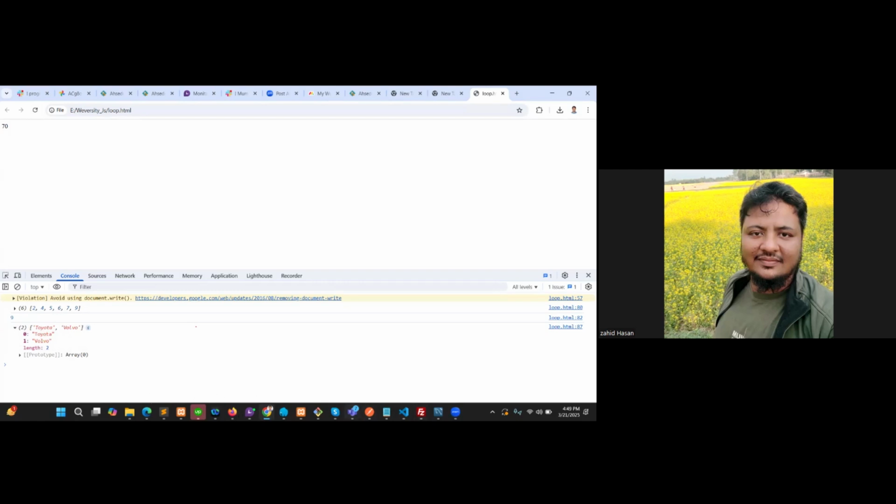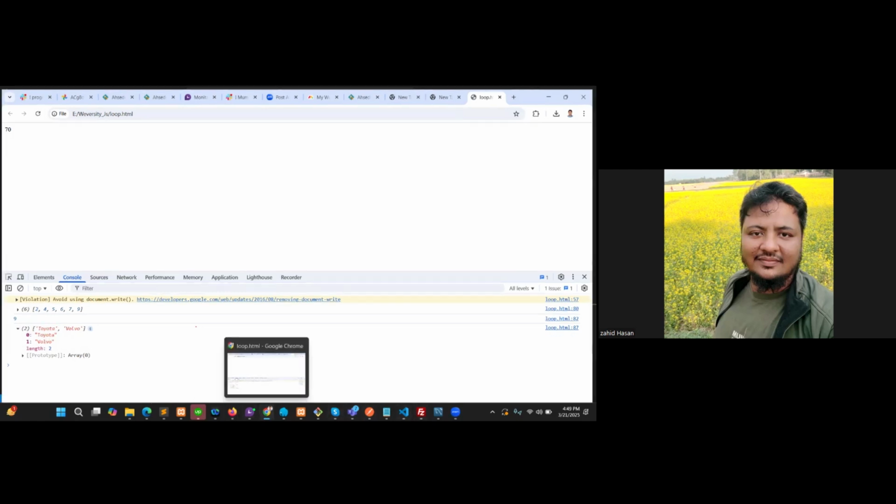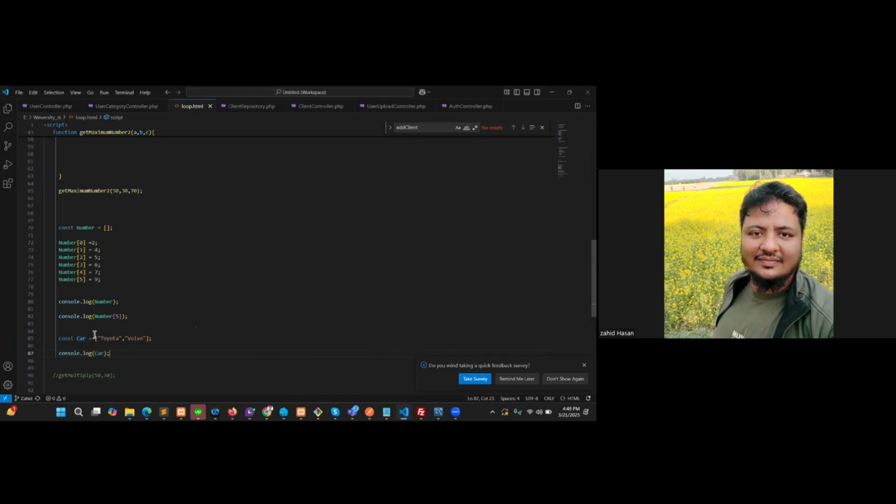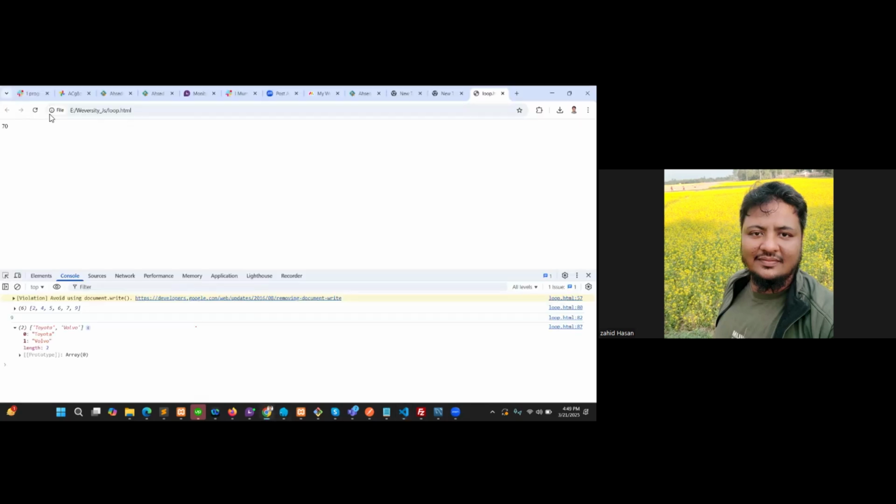So now you want to add another car. How could you do that? You have to count the first two, and the count starts from 0. So 0, 1 means 0, 1 is already filled up. You have to add from 2. Honda. Now I am running again. Now you see 3 values.